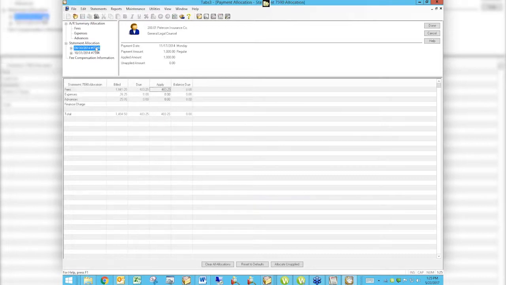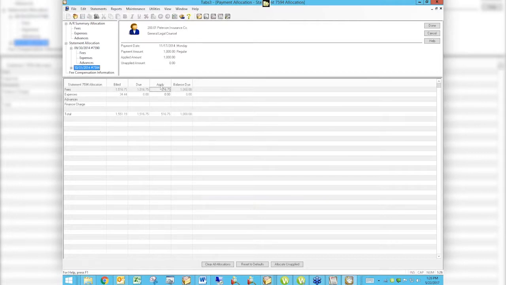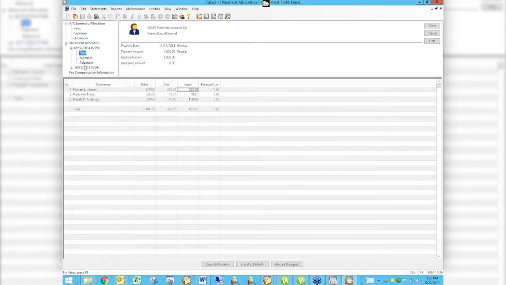Now, if you want to reallocate down to the statement level by fees, you can do that by coming here. If you really only care about getting it down to the fees and how it's distributed among the people, you can do it here. These are different perspectives of the same information, looking at it through different glasses. And so if you want to change it to where Michael Jensen is getting credit for all $1,000, I have to get back in there to fees, and that's all you have to do.